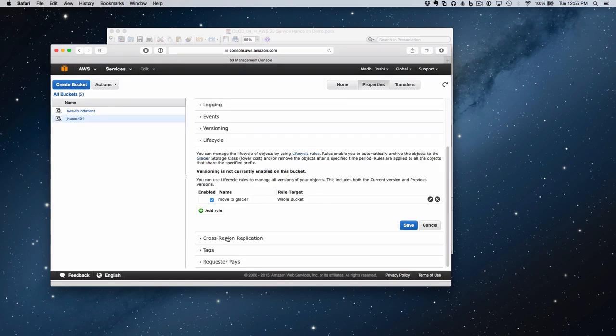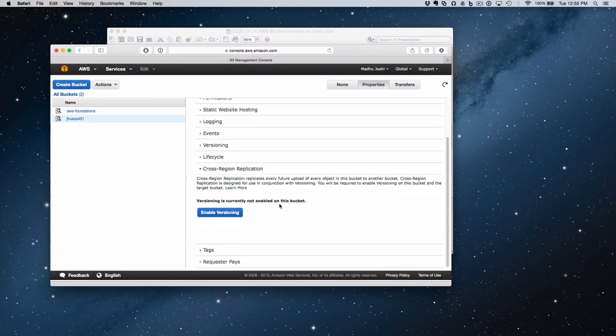The next feature we want to talk about is the cross-region replication. So for cross-region replication, once you enable it, every future upload, so it doesn't impact the existing objects in the bucket. So any new objects that you upload to the bucket will be copied to another bucket in another region.